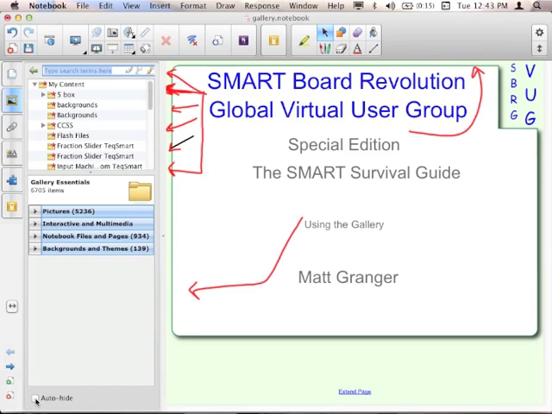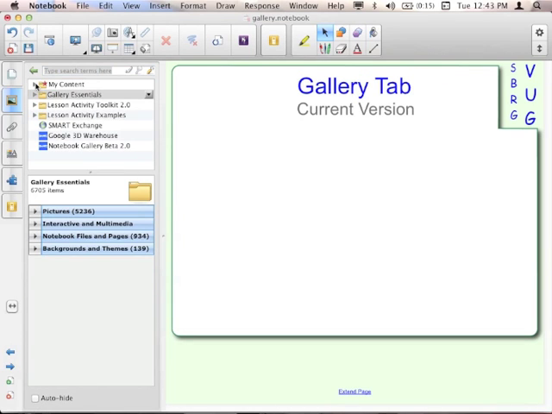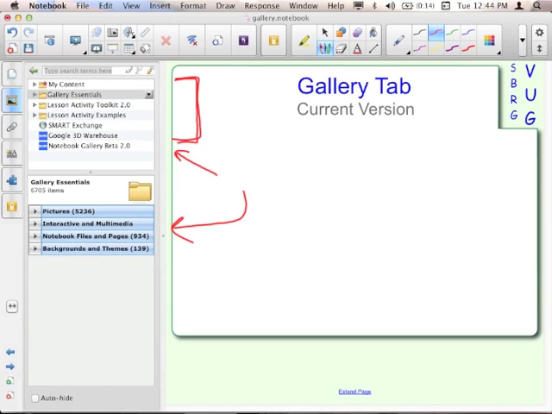So I'm going to turn the auto hide off. Currently, this is what it should look like. Everyone should have, probably from the Google 3D warehouse up to the My Content. And coming will be this gallery 2.0, and it'll be organized and it'll work a little bit differently. Not saying that it'll be different content, it'll just be organized and you'll interact with it differently. When I click on gallery essentials, down here you'll see there are 6,705 items, and four different categories: pictures, interactive and multimedia, notebook files and pages, backgrounds and themes. And the number after them shows how many files are in that.